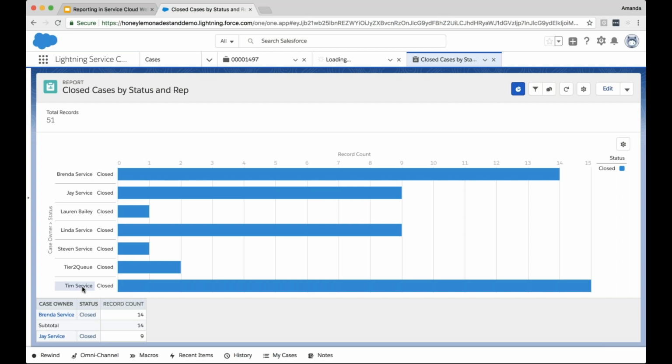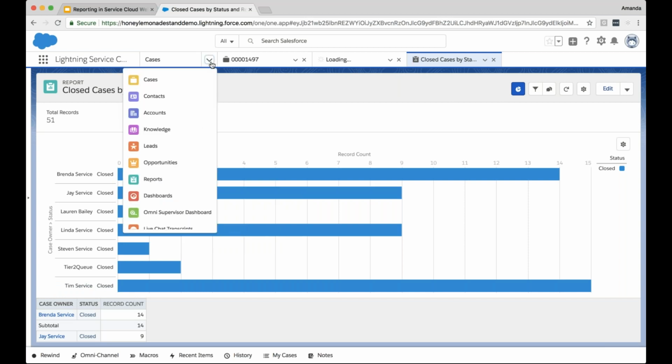Now that we have created our 2 reports to monitor our support metrics, it would be great if we can see them in one place instead of toggling between multiple reports. For that, we have dashboards. To create a dashboard, we're going to navigate back to the top drop-down arrow next to cases and find dashboards right underneath reports.